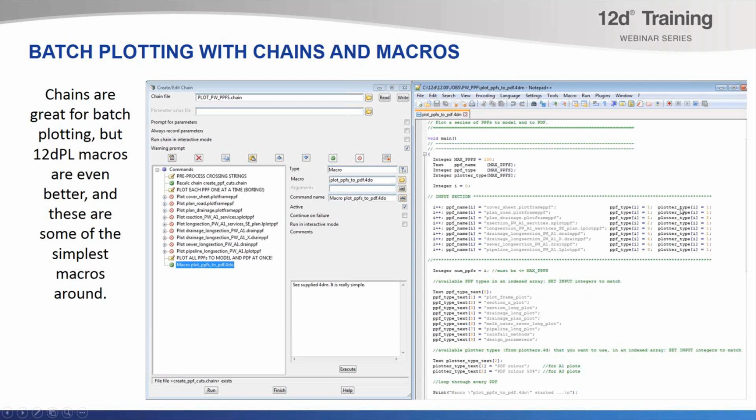The last parameter I'm setting here for each PPF is what plotter we want to use. Again, this macro plots the PPFs both to model and to PDF. And in some cases where I've got a mix of A1 and A3 sheets, I might want to choose, in the case of the PDF plotting, whether to use the PDF color plotter, this is one of the standard plotters in 12D, or whether I want to plot the PDF color 50%. One is intended for A1 plots and one is intended for A3 plots with thinner, basically half the line weight of the A1 one.